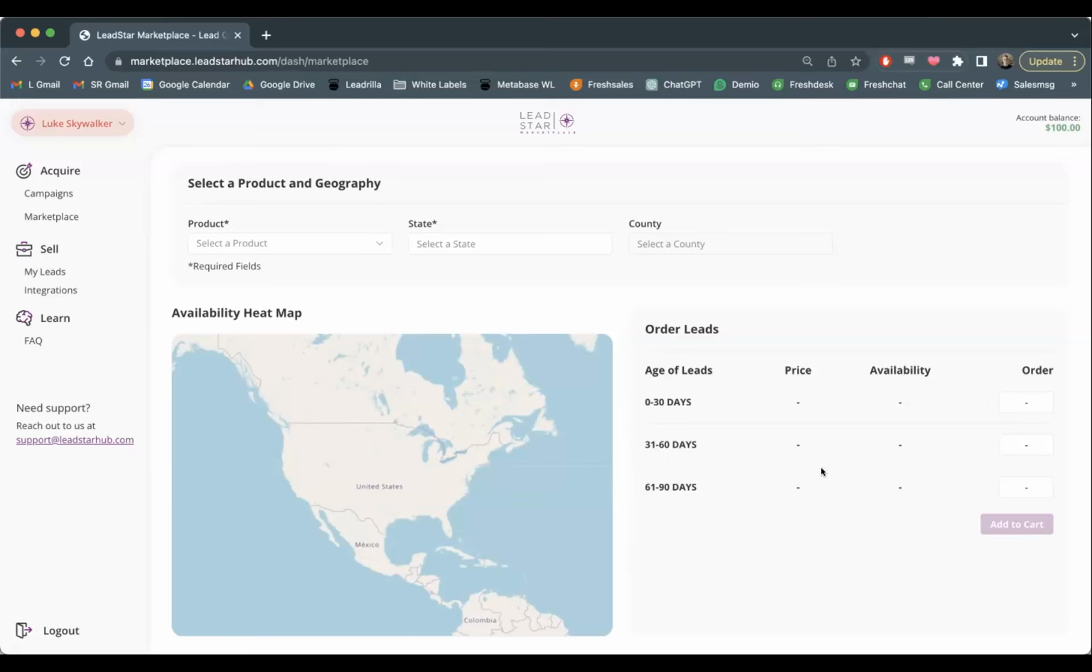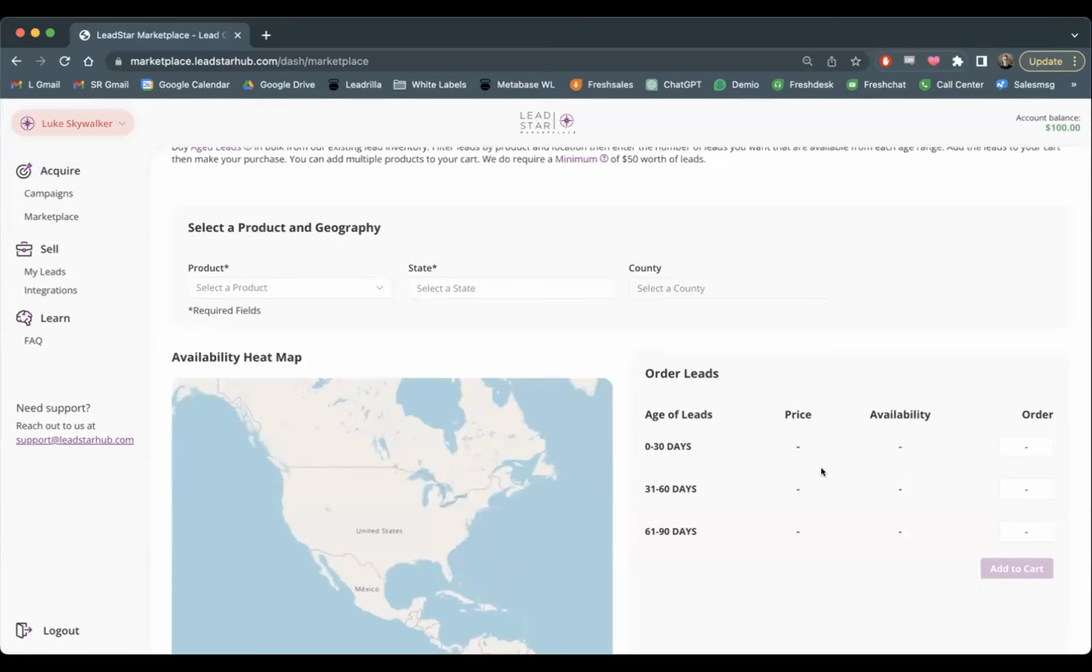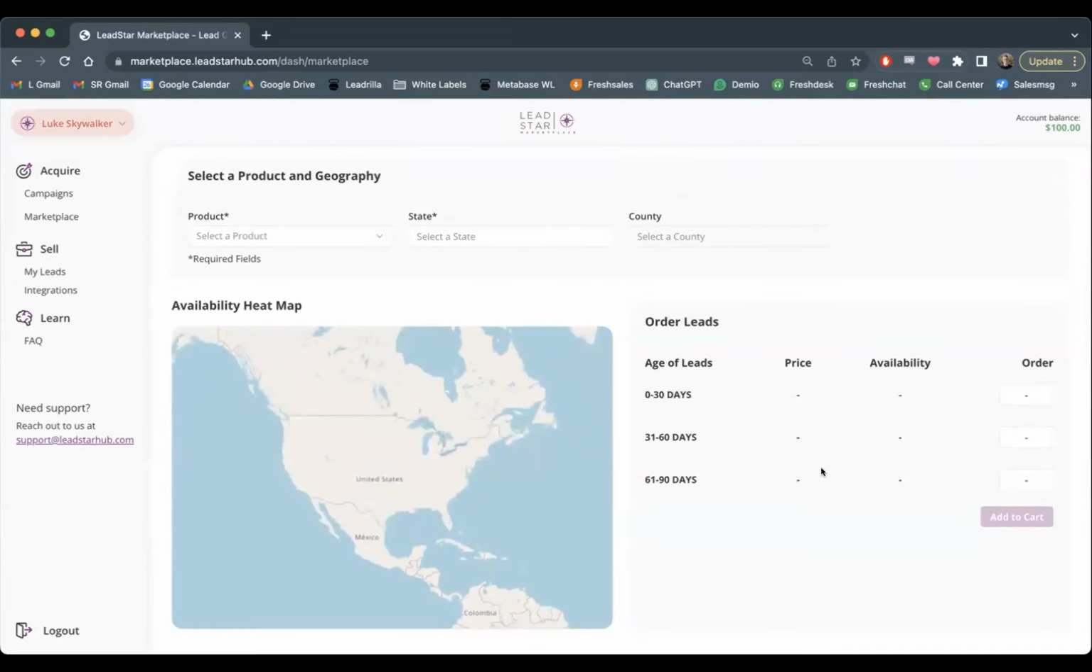Now, if you have those leads in your real-time exclusive lead campaign and you receive them and you made a sale or you have an appointment booked, they're not going to move forward. Also, if you've marked them as a do not call, if they've requested that, then those also will not go to the marketplace.